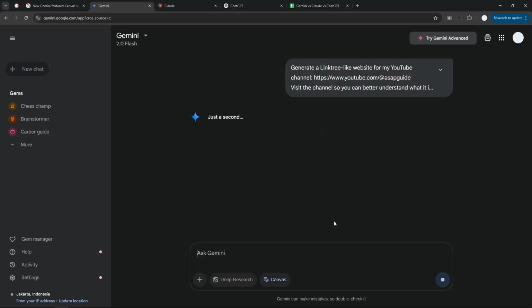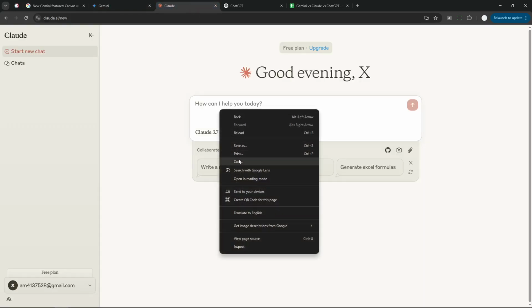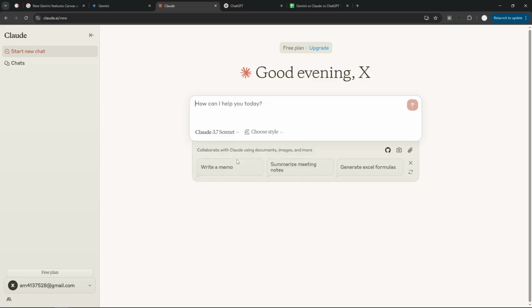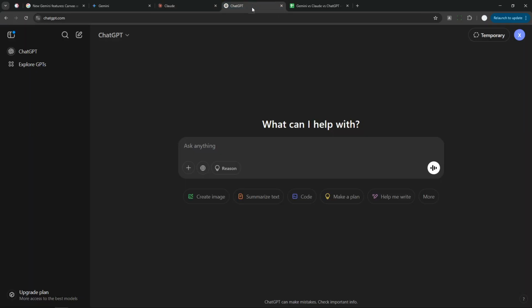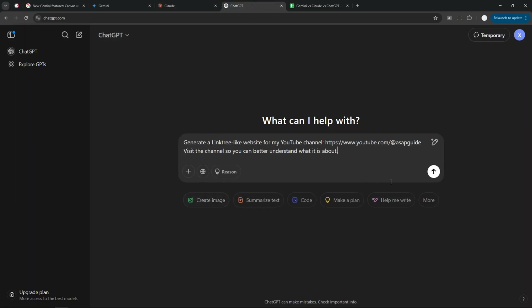Now I'm going to move on to Claude, and we'll do the same, so you don't have to wait for the loading time or the AI writing the code. And let's do the same for ChatGPT.